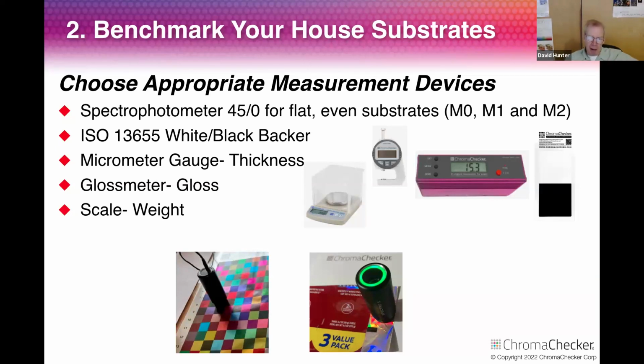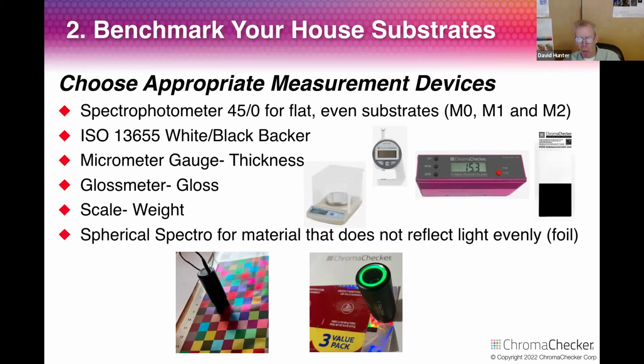We also have a micrometer gauge. This micrometer gauge allows you to check the thickness very quickly. It looks like a stopwatch, but when you push the pin down, it measures how thick the substrate is. Also, a gloss meter is important to know the gloss of it, and then a scale to know the weight of the paper. So with all these capabilities, we can really document what the substrate is doing.